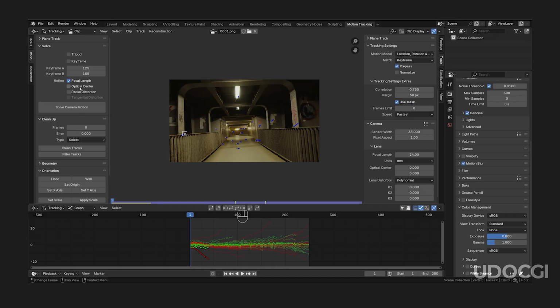The optical center is where the lens and sensor align. This option also exists in the camera settings, but it's best to enable it here and let Blender calculate it for you. Enabling radial distortion lets Blender calculate lens distortion automatically. In the last video, I showed how to enter distortion values manually, but we'll let Blender handle it this time too. There's also tangential distortion, which corrects skewed or tilted distortion. This is uncommon for regular lenses, so you can usually leave it disabled unless your footage clearly has that issue.